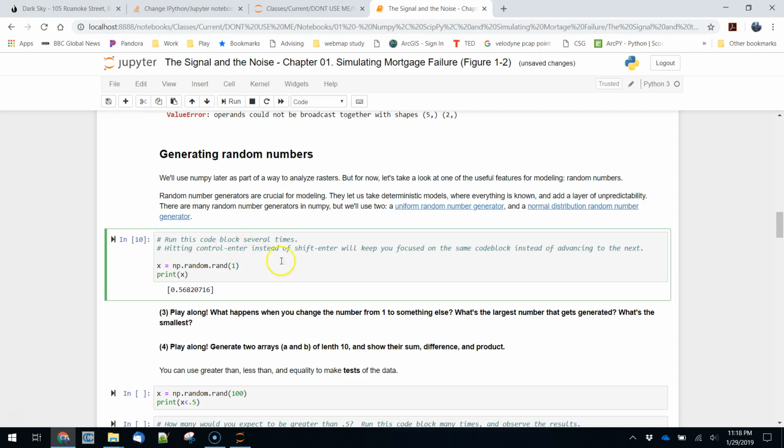Now, this says hitting Control-Enter instead of Shift-Enter will keep you focused on the same code block instead of advancing. So sometimes, as you're moving through the code, we want to be able to step through and run this block and then run the next block, and so it's faster to just hit Shift-Enter to move through your code. But sometimes you want to keep running your same code over and over again, which is what you're asked to do here. So if I hold down the Control key and hit Enter, I stay in the same code block, and I just keep generating random numbers every time. And you'll notice that the numbers are pretty confined, so they really only go between 0 and 1.